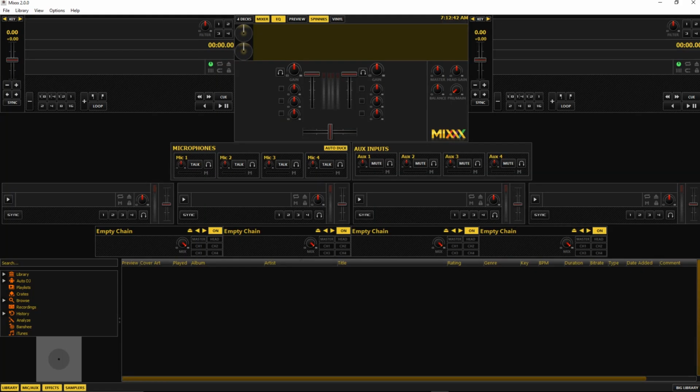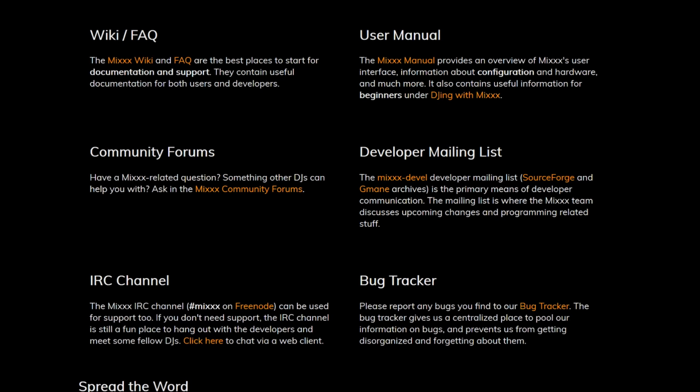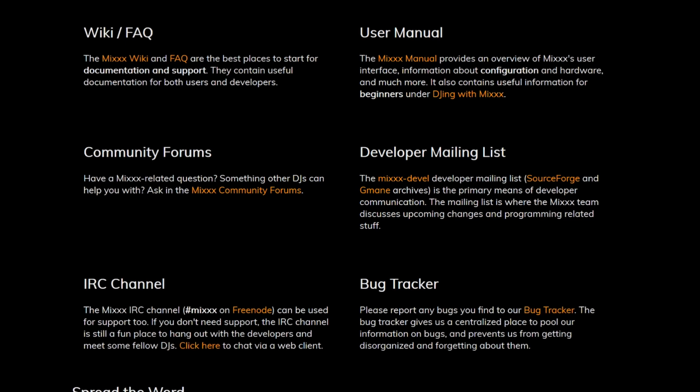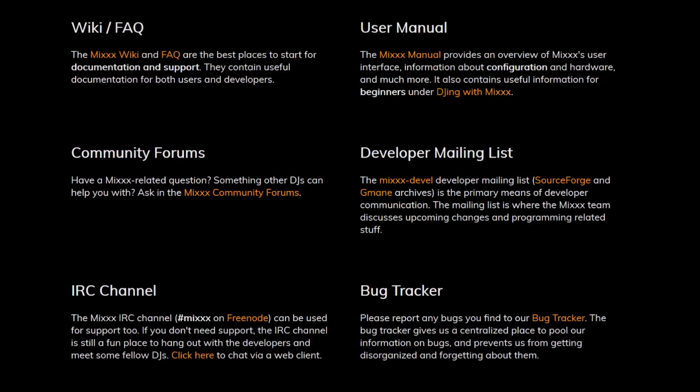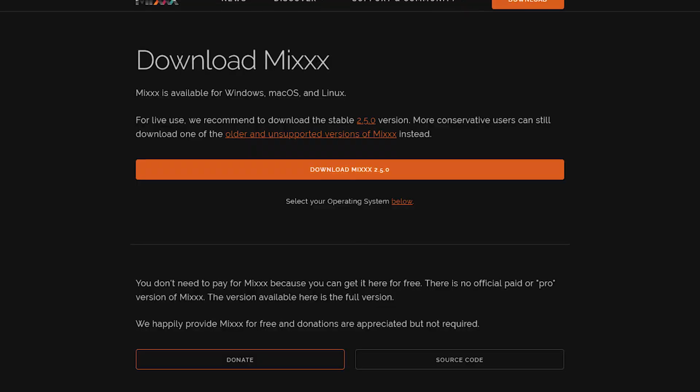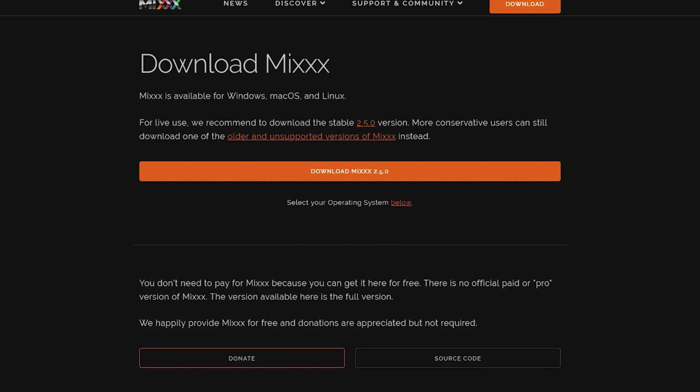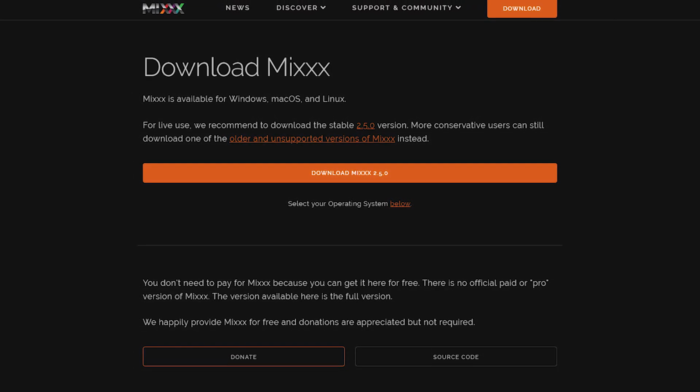If you've never used DJ mixing software, when you first open Mixxx, the user interface can be overwhelming. Thankfully, in their support section, they provide links to their wiki, user manual, and community forums where you can get additional help. Mixxx is available to download and install on Windows, Mac, and Linux.